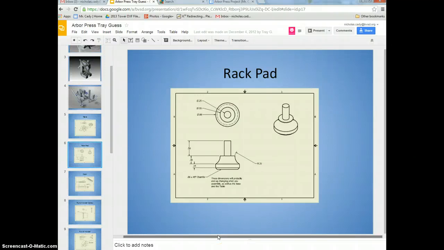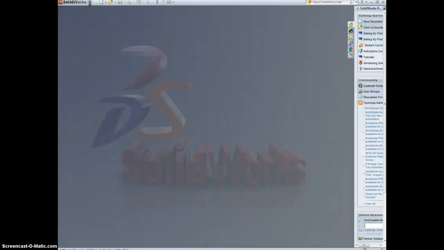Here we go with the design of the rack pad, which you are seeing right here. Again, don't use these dimensions, because the dimensions I give you are going to be slightly different, because they'll be just a little bit more accurate. Okay, so in SolidWorks, we're going to open up a new part file.